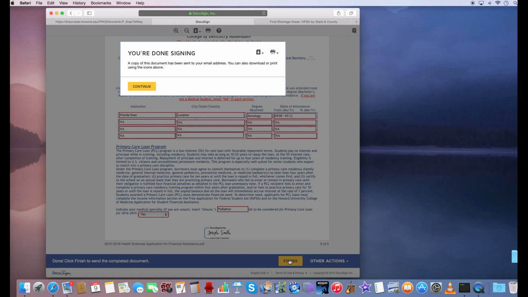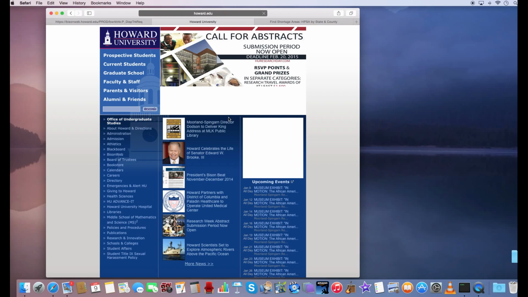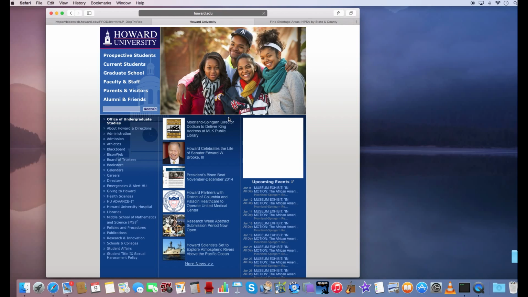DocuSign will then send you a confirmation email and then also send you a copy of the document that you completed. We will also have a copy of what you completed. You do not have to email or call us to confirm that we have a copy of your document. Once you hit finish and once you have your confirmation email, we definitely have it as well. Again, if you want to download or print what you completed, you can do so here. After you hit continue, you are all done and you are taken back to the Howard main screen.